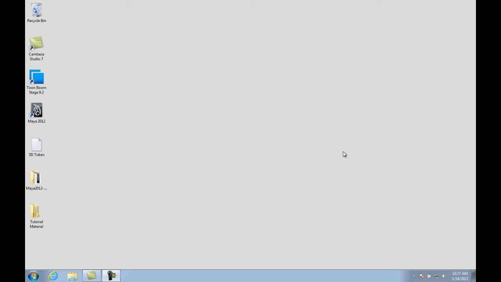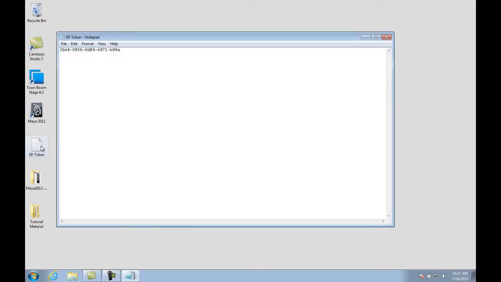All a 3D token is, is a license. And what this license will do is unlock features that already exist in Harmony 9. You can obtain your 3D token from your sales representative. But in my case, I've already obtained that license and I've written it down in this notepad file.